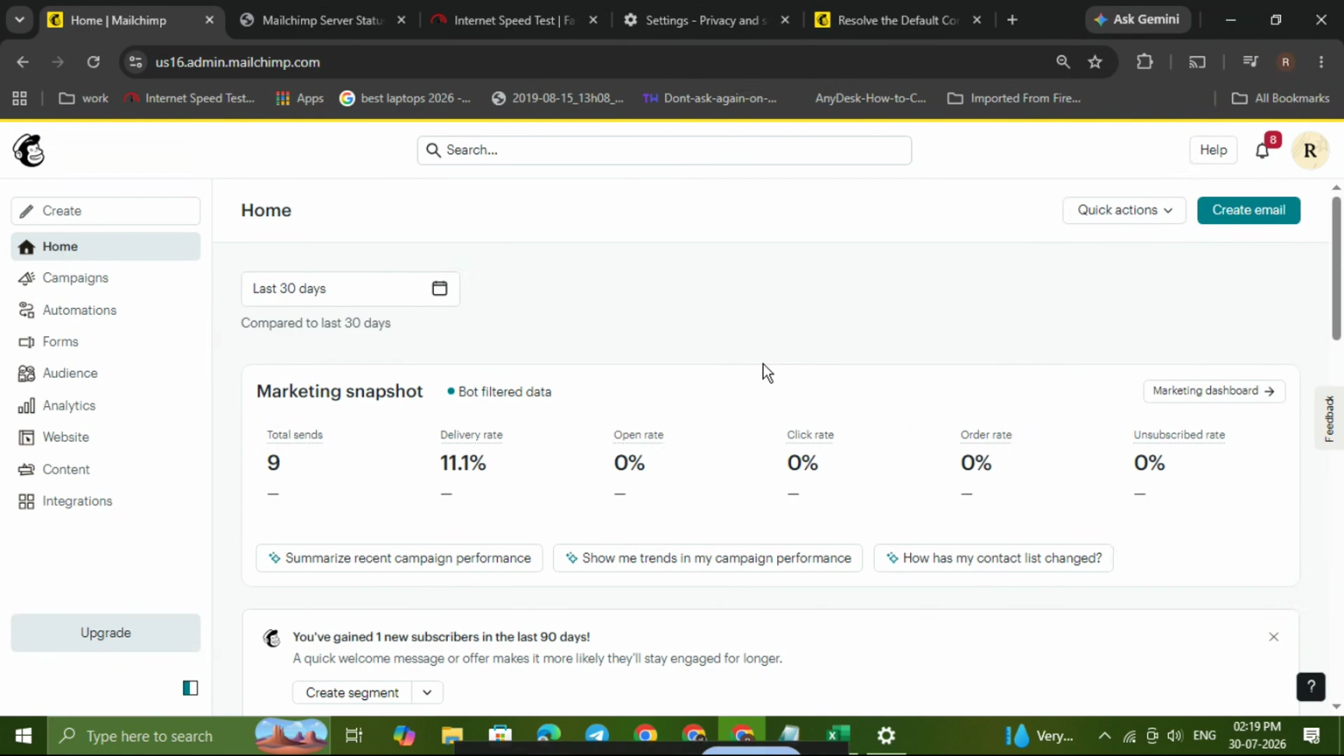The first thing you want to do is clear your browser cache and cookies. Over time, your browser stores a lot of temporary files, and sometimes those files can interfere with extensions or website tools like Mailchimp and Google Translate.